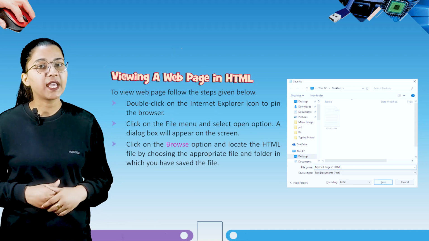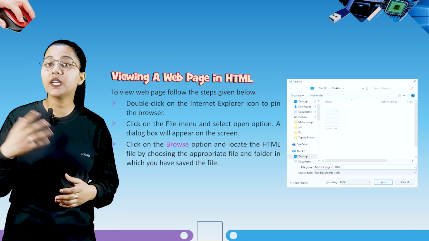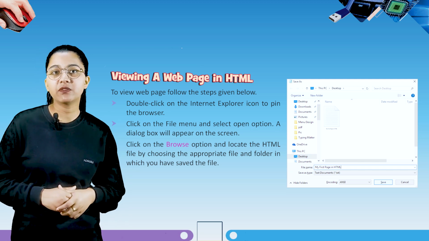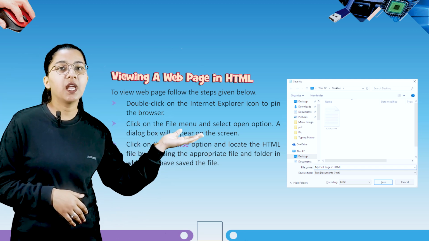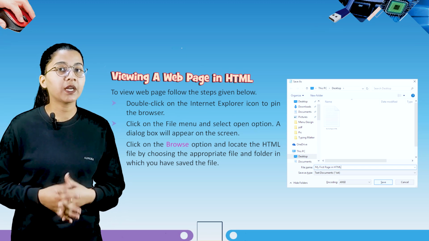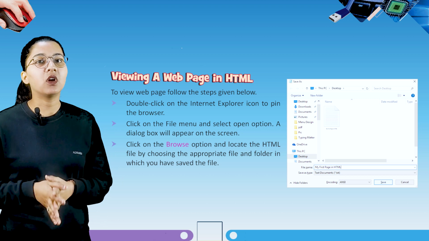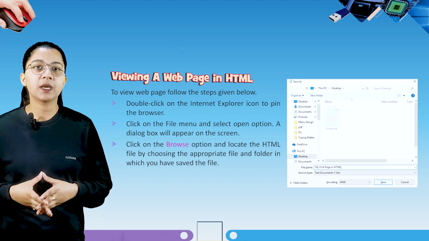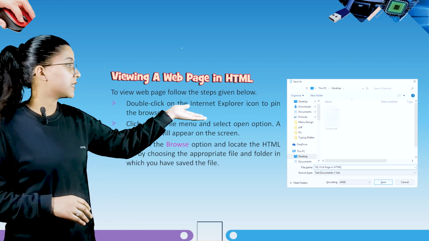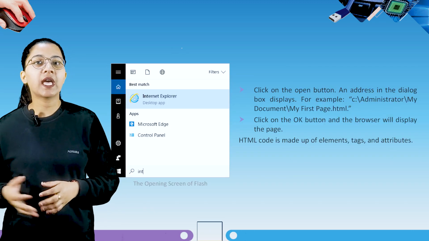Now students, with that, let's jump to our next topic, which is viewing a web page in HTML. So after creating your web page, how will you view it? Let's read. To view a web page, follow the steps given here. First, double click on the Internet Explorer icon to open the browser. Click on the file menu and select the open option. A dialog box will appear on the screen. Next, click on the browse option and locate the HTML file by choosing the appropriate file and folder in which you have saved the file. You can see the interface along with this step. Next, click on the open button in the dialog box displayed.